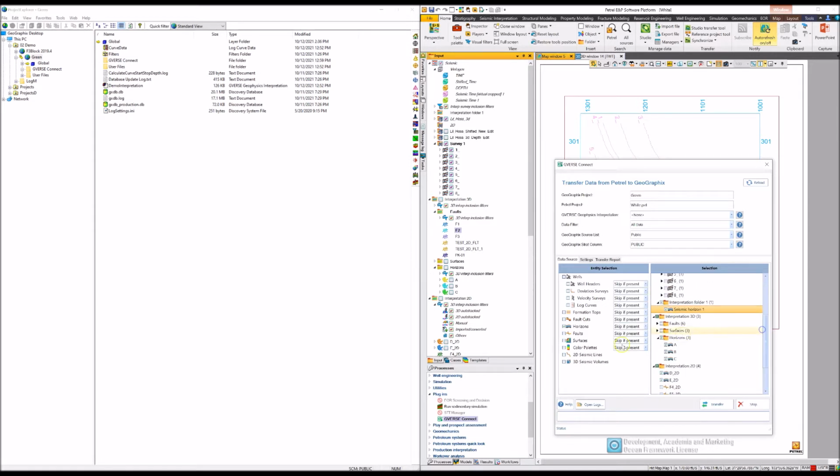You can also define your conflict resolution rules here. So what do I do if that same horizon that I'm looking to transfer is already available in GeoGraphix? Do I just want to override the whole thing, or I could create a new copy of the incoming horizon and preserve the original, or I can skip it altogether? So very flexible rules, and these are applicable to all data types that we transfer between the two applications.